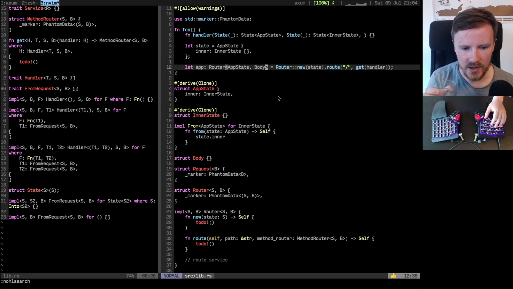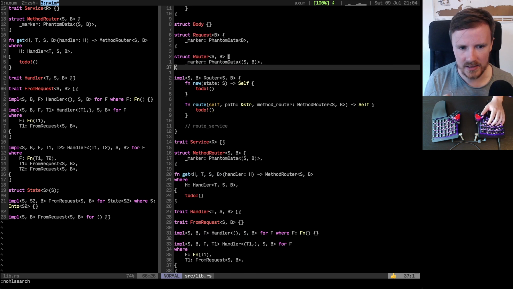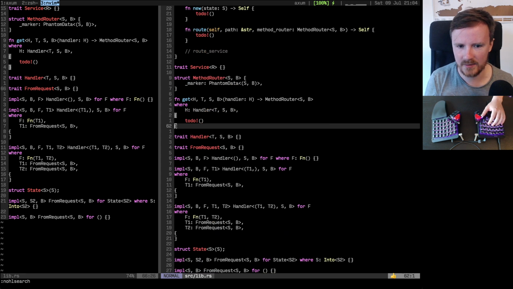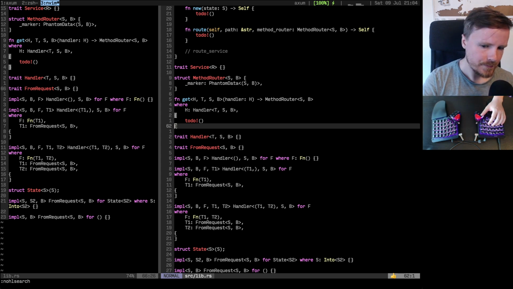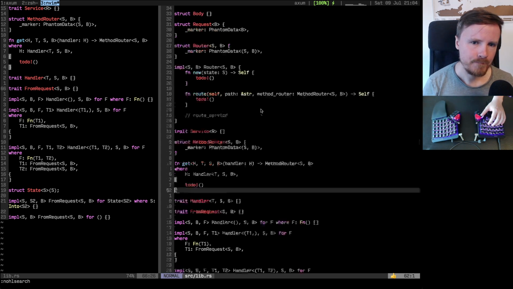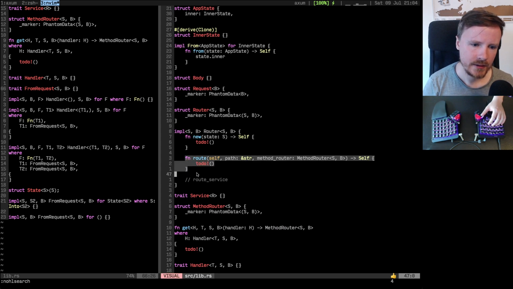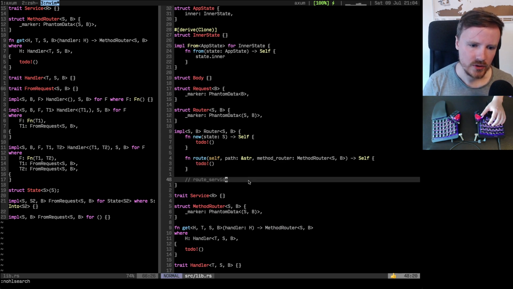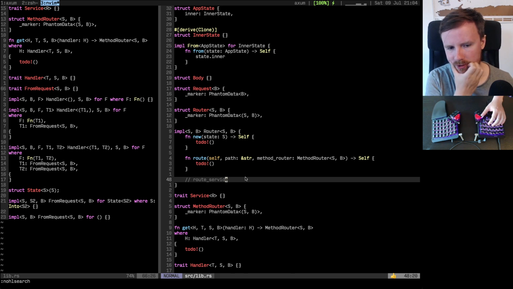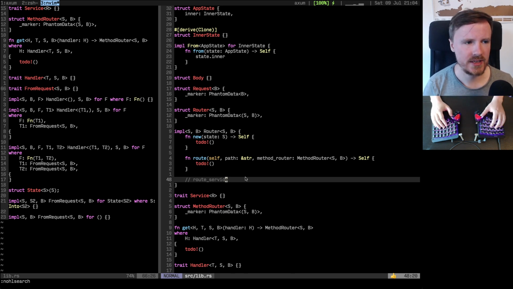So unless there are any questions about this setup, I think we're basically going to move over to Axum and try to actually implement it. I'm not quite sure where to start because we're going to have to touch most of the code. Yeah. I think maybe adding route and route_service first is a good place to start.